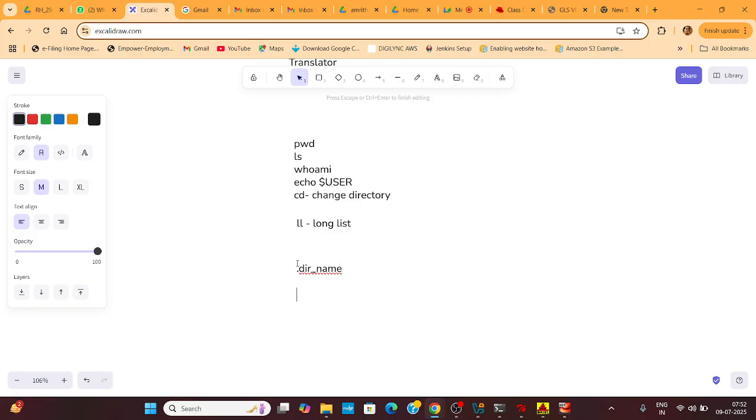Whenever you want to check the hidden directory, you can use the command ls -la. What is the meaning of ls -la? Long list all. ls is the list command, and you can use -a with the list also. That will show the hidden directories, and there are some attributes in the file.